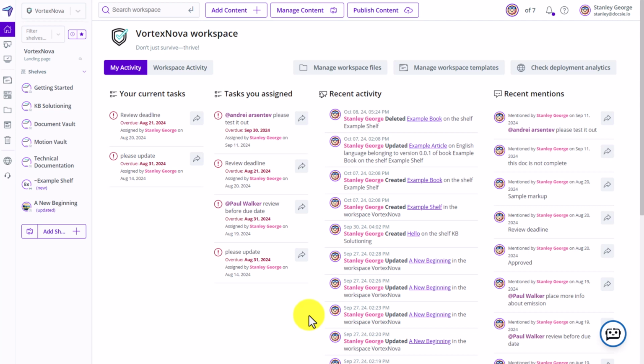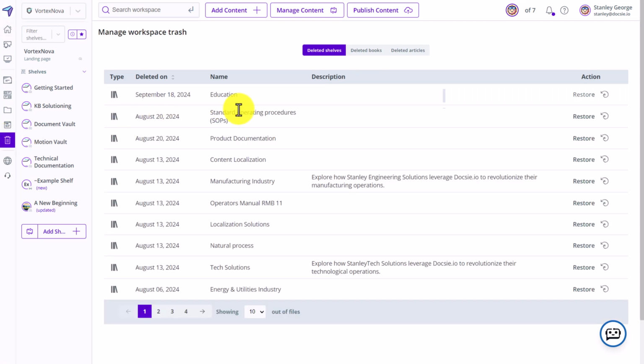In this tutorial, we're going to learn how to restore deleted shelves, books, and articles in Docsie platform. First, head over to the trash can icon in your Docsie workspace. This is where you'll find any deleted items.